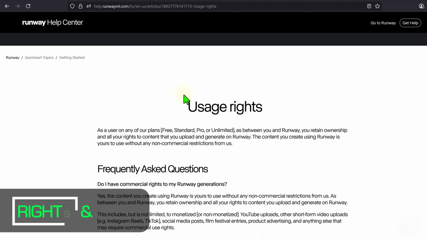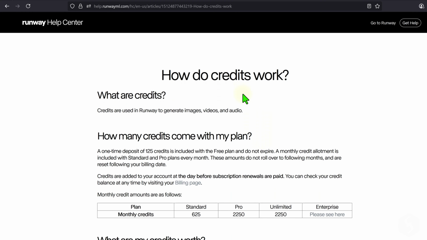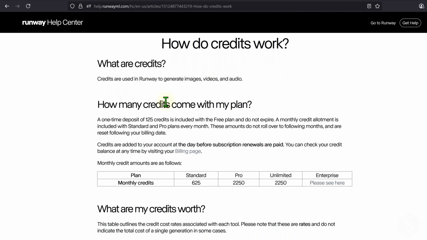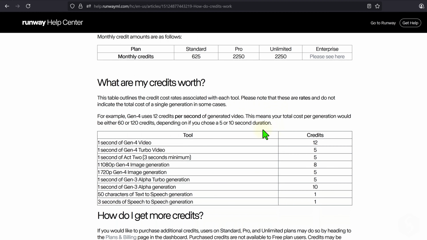The copyright of any generated media is fully owned by you. Runway allows you to use these videos freely, including for commercial purposes. Each generation consumes credits. You'll start with 125 credits if you're using the free plan, and receive more depending on your subscription plan.